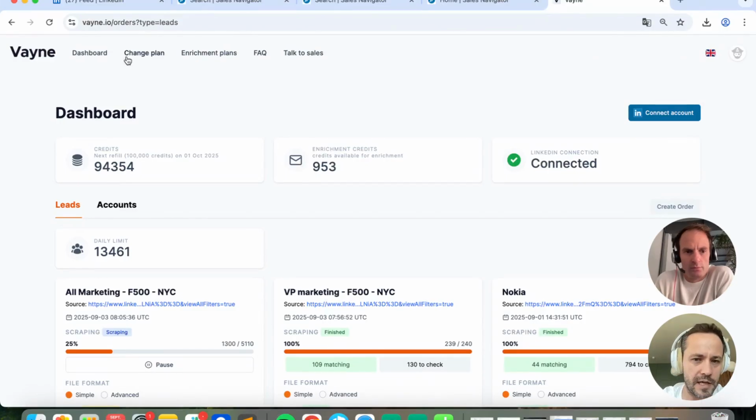Okay, great. So now you see my LinkedIn account is connected. If I refresh the page just once, you see the button that allows me to create an order. So basically, an order is how you're going to scrape data. You're going to give it a Sales Navigator URL, and you're going to start scraping data. So if you want, now we can jump into Sales Navigator and explore it a little bit.